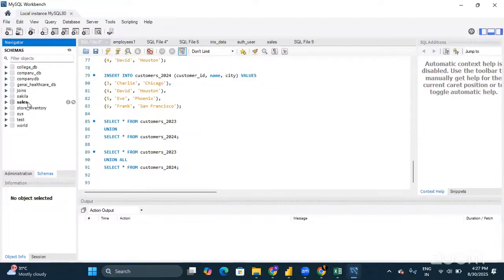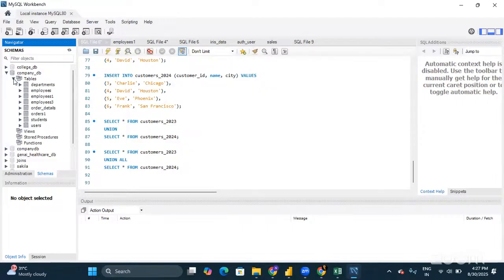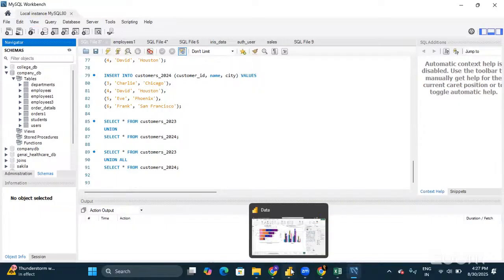Now I'm going to connect to one of these databases. Under these databases, we have tables. Let me open the company database. Under this company DB, you'll see tables. These are the different tables that I have. Now let us connect Power BI with our MySQL. How can I do it?